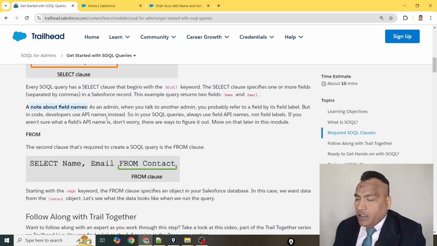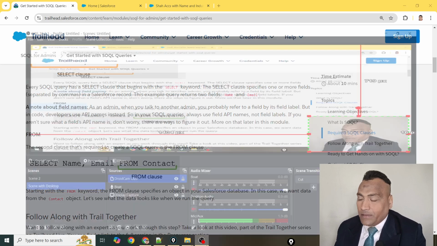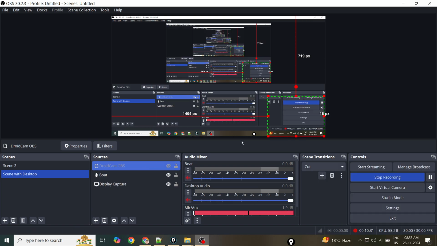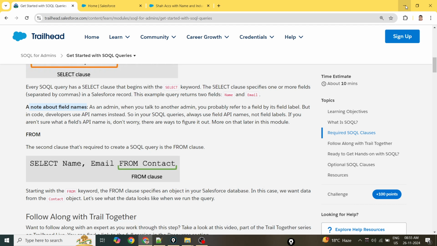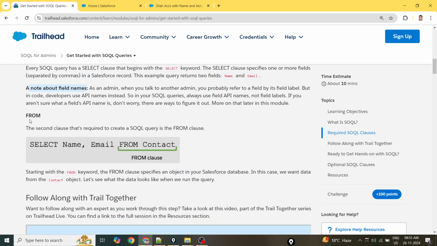And that's about field names. In any other database, you might have used a star to fetch all the fields. Here, that star will not work, it is not accepted. Then the second thing is about the field names. As an admin, when you talk to another admin, you probably refer to a field by its label. So I always stress on this: even in the CPQ tutorial, where the CPQ programmers and CPQ admins fail, you give the label. That's not the thing to be given. It's the API name of the field.